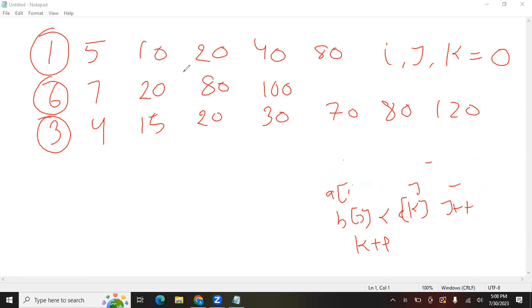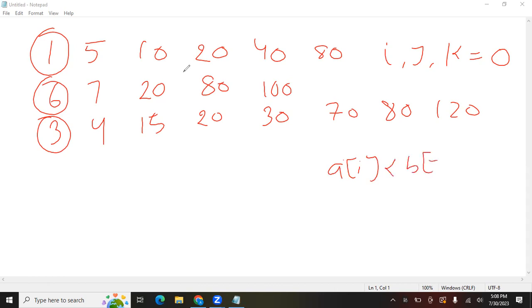So let's try to find out. Initially we are pointing I at zero. Are these equal? No, these are not equal. So the second condition we are going to check is whether AI is less than BJ. Yes, we can see that AI is 1 and BJ is 6. So we have to increase our I. So we have increased our I, and I is here now.